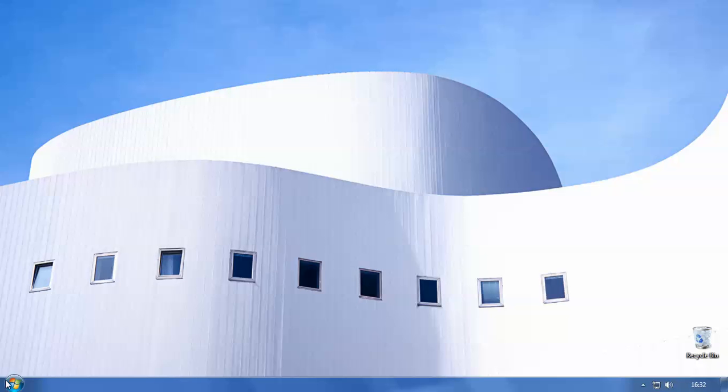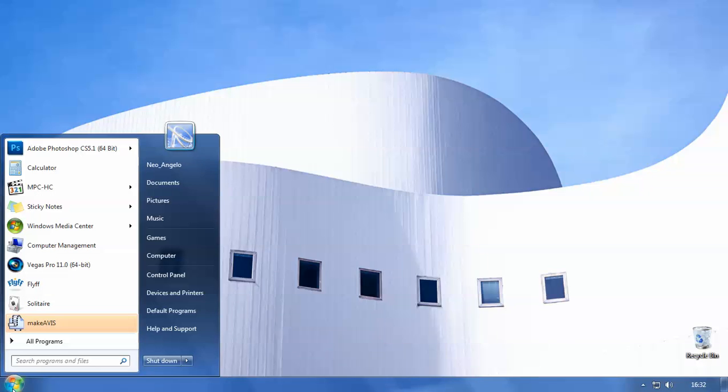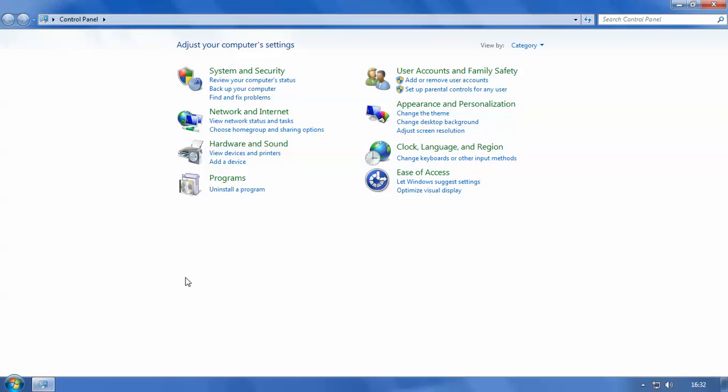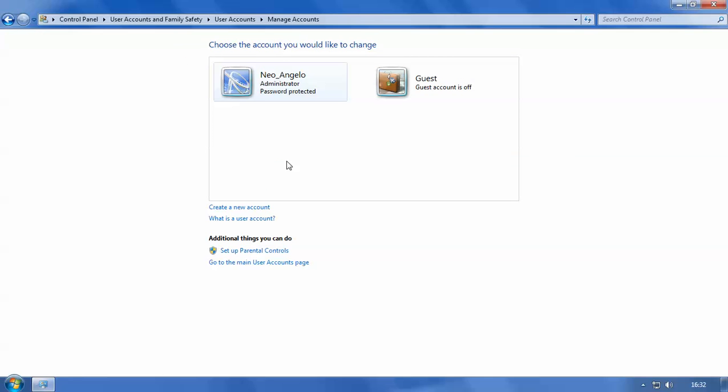So we're going to hit the start button here. Again, it might look different if you're using an earlier version of Windows. We want to head over to the control panel here. If you click that, then a list will appear, and you want to go over to user accounts and family safety. So we want to add a user account, so we're going to hit add and remove user accounts.